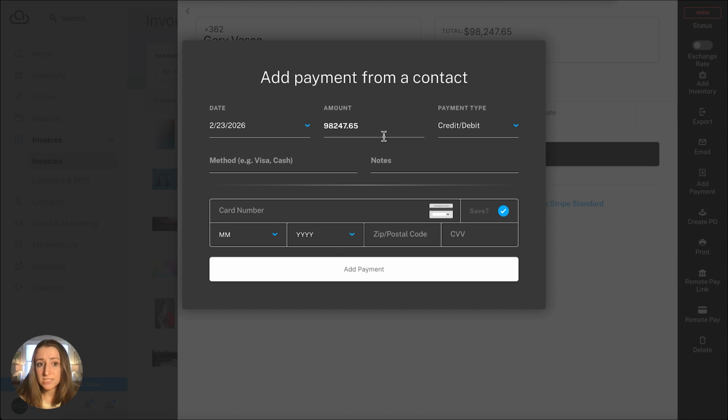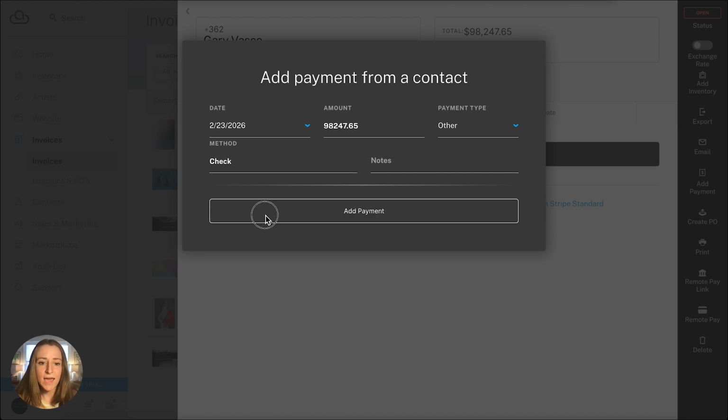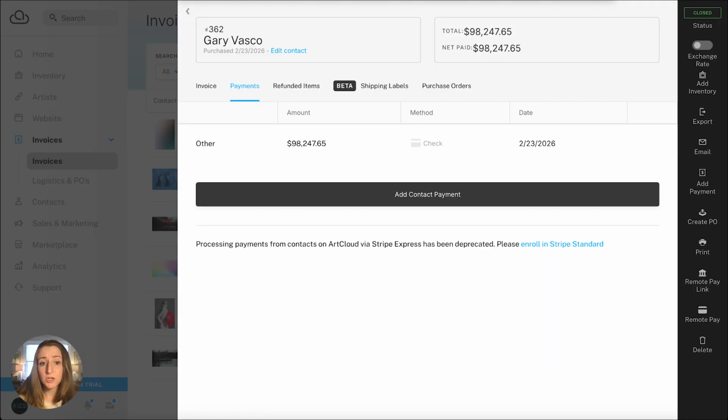If the buyer paid a different way, set the payments type to Other and fill in the method field. Recording a payment in this method field does not process funds. Only Stripe transactions will actually charge the buyer's card. In this example, the buyer paid via check, and no funds will transfer when I click Add Payment. Once the buyer pays the total balance, the invoice record is marked closed.